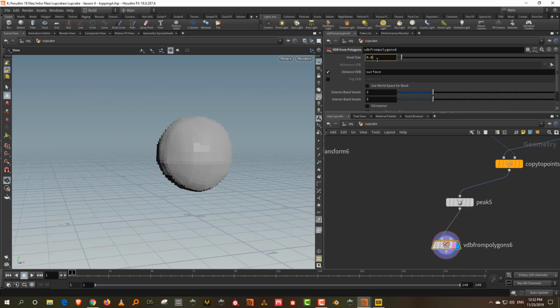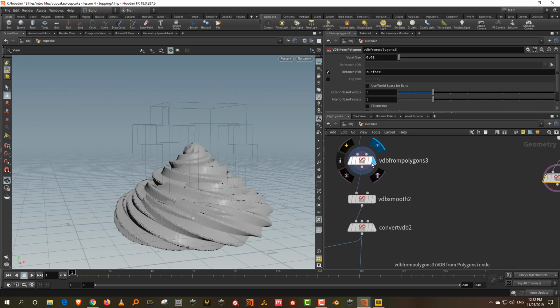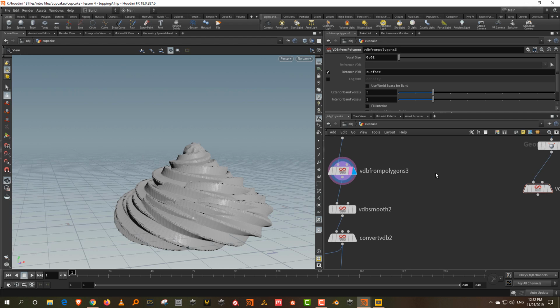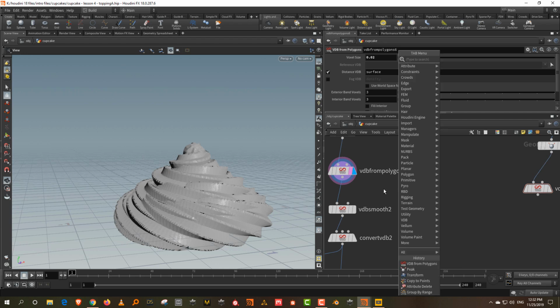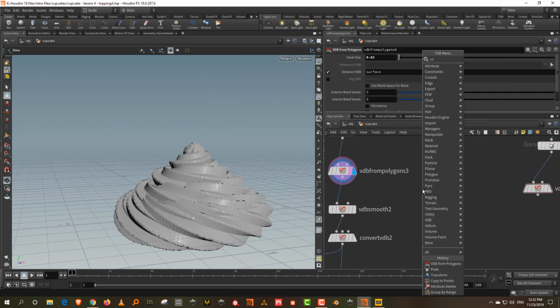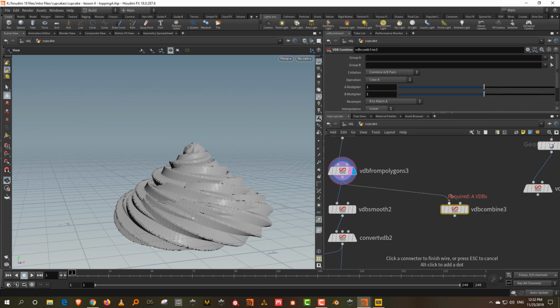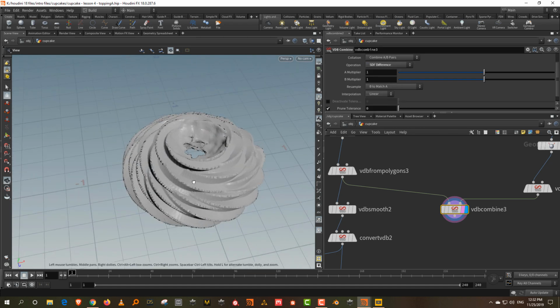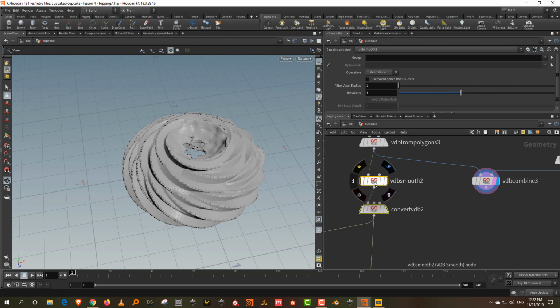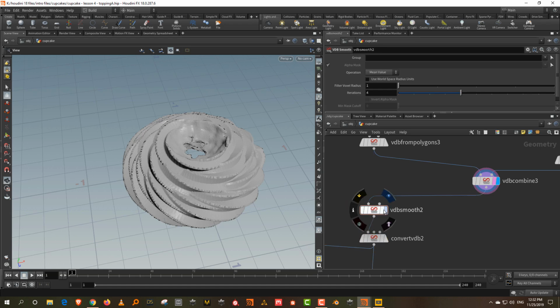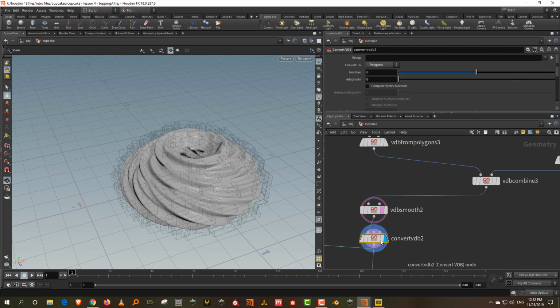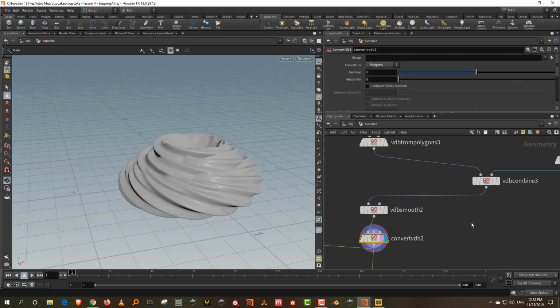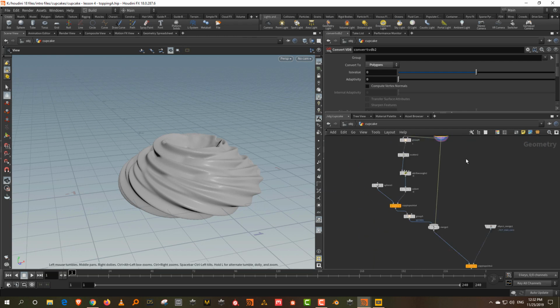Let's try 0.02. And this VDB from polygon that we have, we're going to do a subtract, before we do the smooth. So take a VDB combine and let's just subtract these two. I'll come in here and do SDF difference. There you go. It should effectively eat into it, and then plug it back into the smooth. So when you place it on top, it will cut into this.